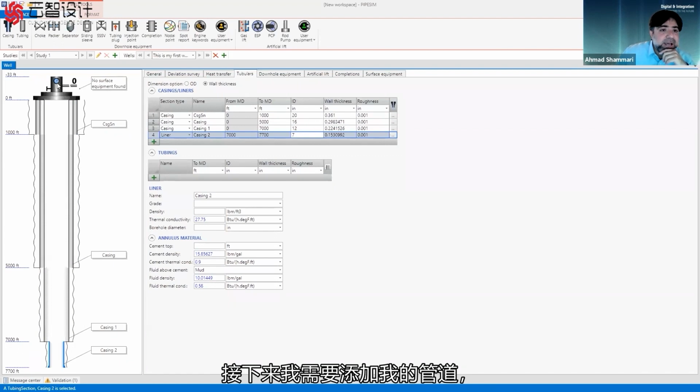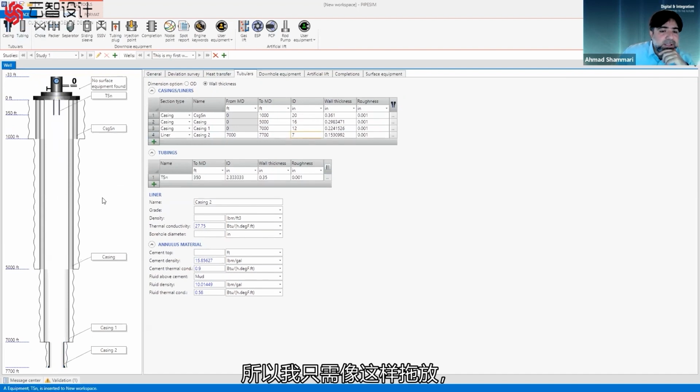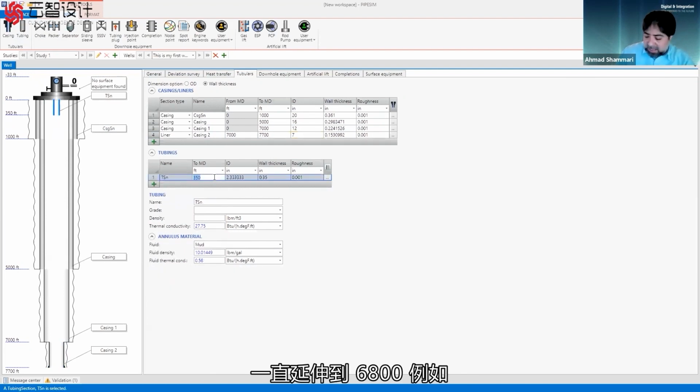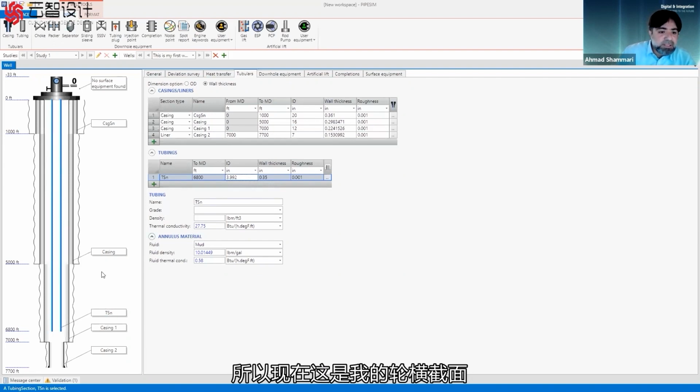What's next? I need to add my tubing. So I will just drag and drop like this, and this is my tubing here. The tubing will go all the way down to 6,800, for example, and the inside diameter is, let's say, 3.992. So now this is my well cross section.